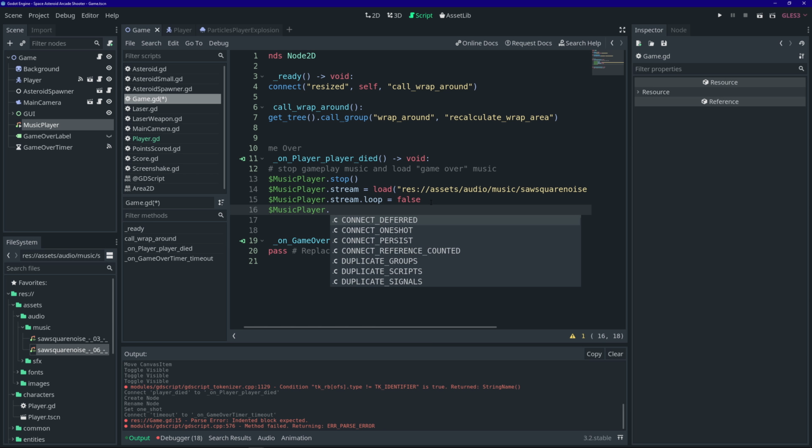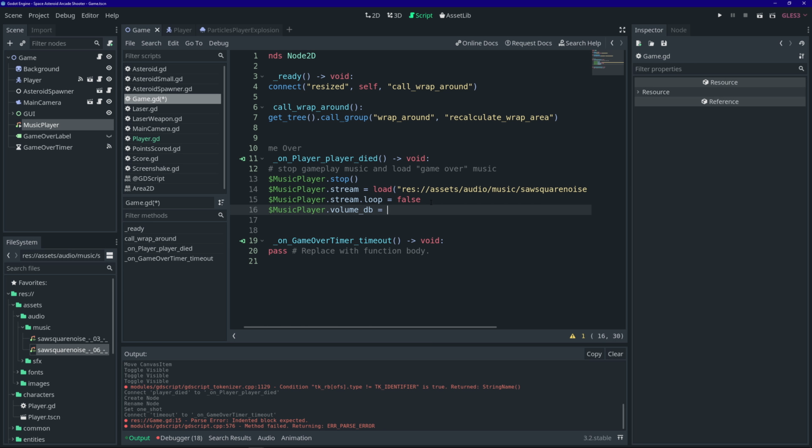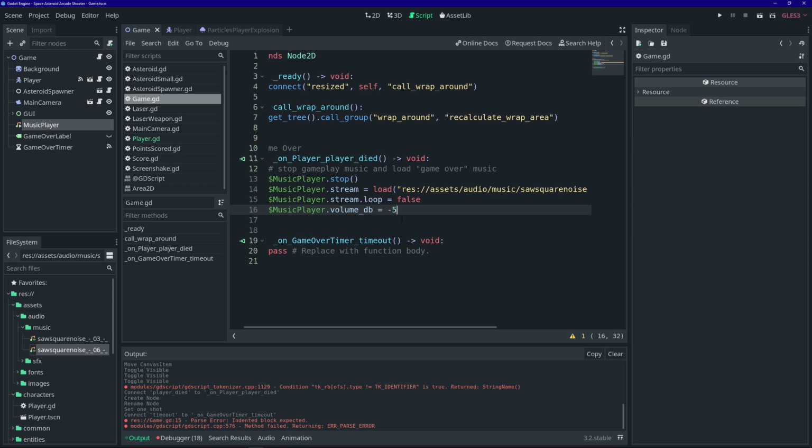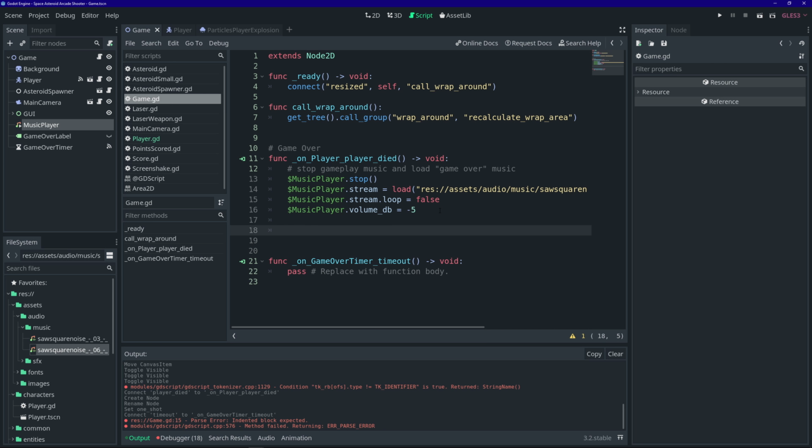And then finally, we're gonna actually lower the volume a little. So I made it -10 over here is the regular gameplay music. So for the game over music, I'm gonna set it to -5, which is a little louder, closer to 0. So then, after that, we want the asteroids to stop spawning.